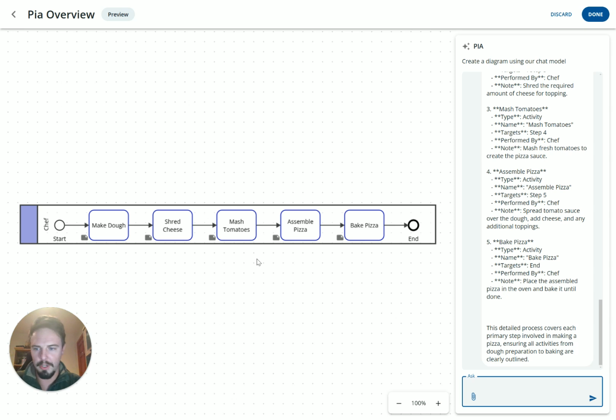And look, here Pia came back and generated this process from the description that I gave it. Again, we have the different steps. We have some different notes. For instance, Pia knows that dough requires flour, water, yeast, and salt, which, to be honest, I didn't even know that those were all the ingredients in dough, but it added some helpful notes. And again, we have a base here that we can work from, and I'll show you how to edit that in a second.